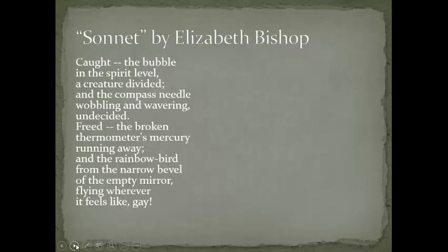Also, I'd like you to pay attention to what she's doing with form here. So you saw Shakespeare's traditional form sonnet. This sonnet, she calls it sonnet, but it's not quite as long, right? Caught the bubble, right? 4 syllables. That's not 10 syllables.